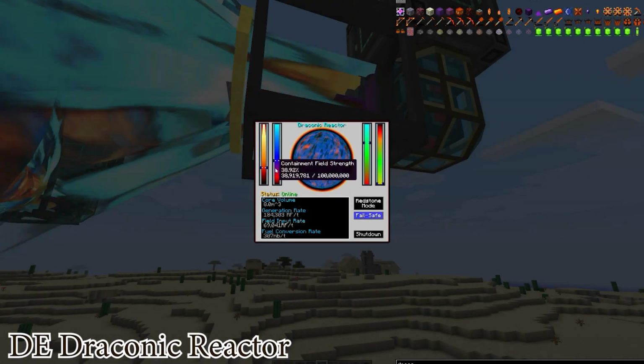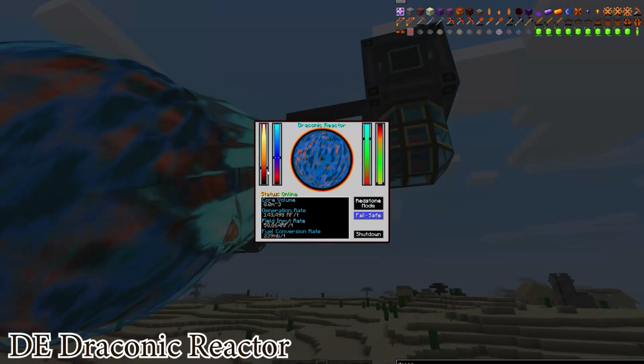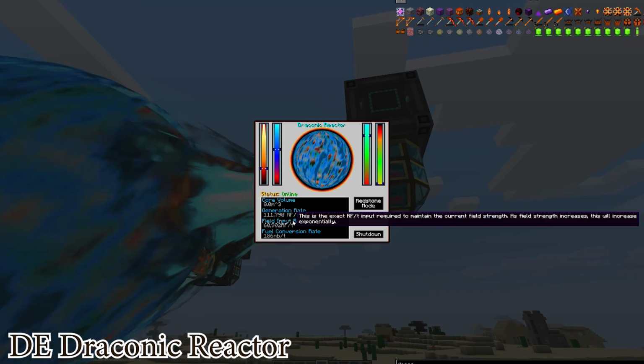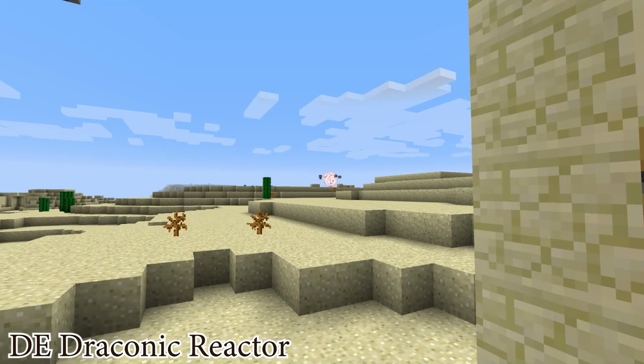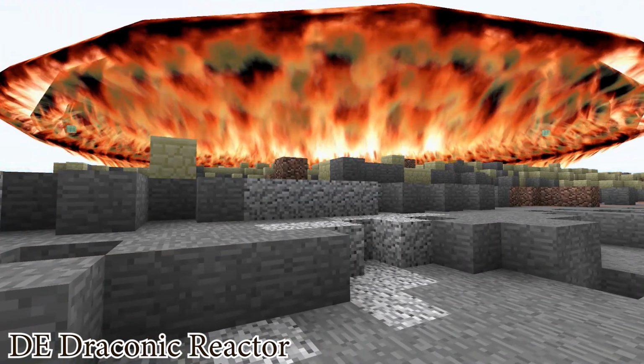As I mentioned before, Draconic Evolution's Draconic Reactor is a staple of endgame tech mods. A large red orb, it can produce an insane amount of energy. This comes with one major caveat though. If reactor containment fails and the reactor heats up too much, it's going to obliterate your base and everything around it. A classic end to a lot of modded series on YouTube.